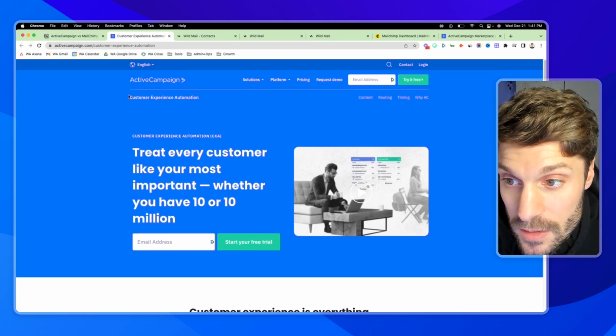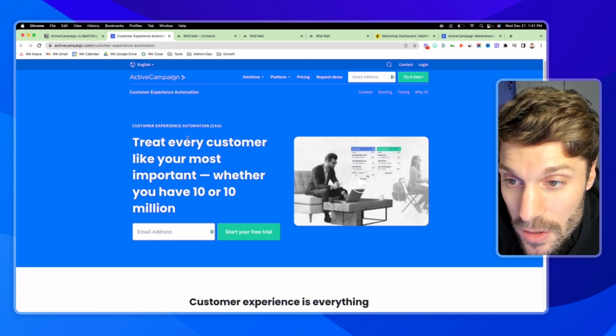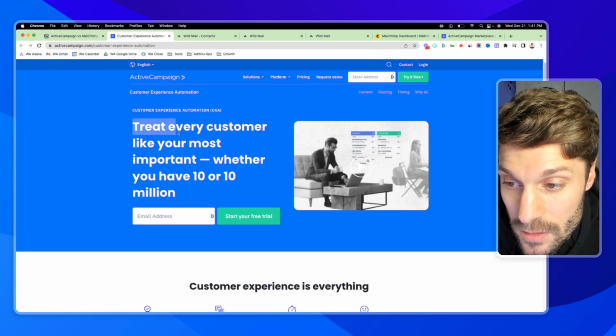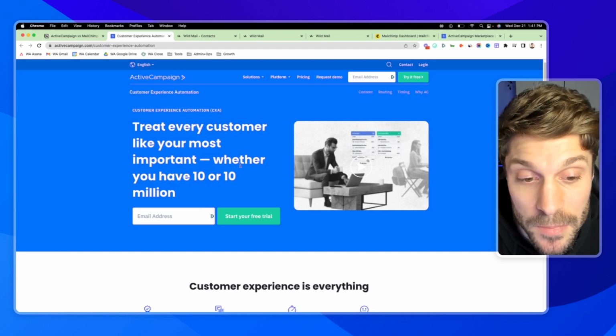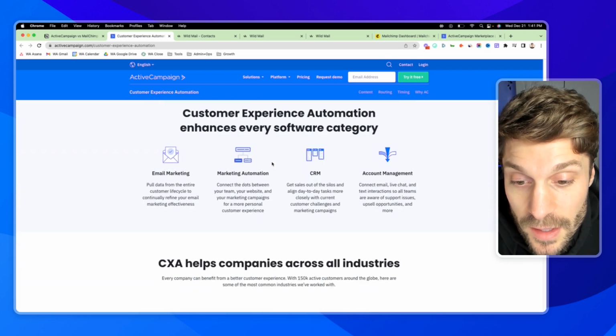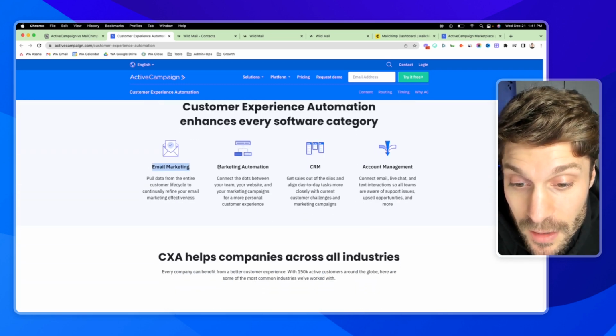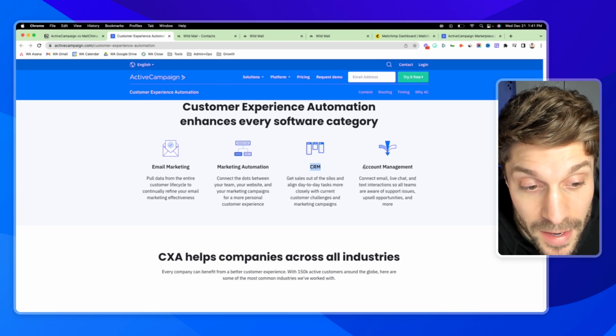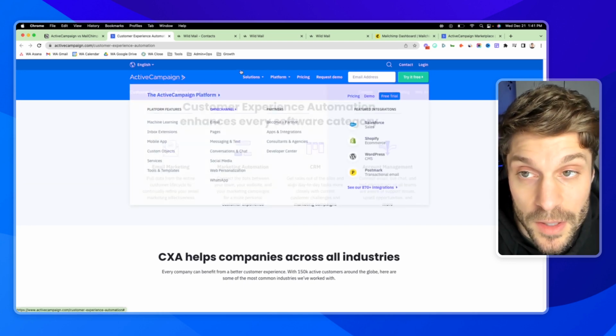The goal is CXA, customer experience automation, and we want to treat every customer like our most important, whether you have 10 or 10 million. And it's these features that allow that to be possible inside ActiveCampaign across email marketing, marketing automation, the sales CRM, and account management for your support team as well.